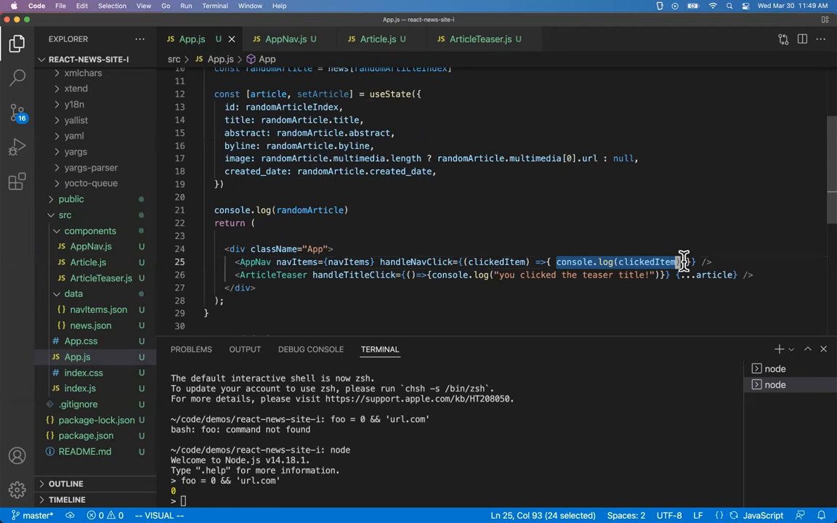So let's actually make an article component. This is going to be actually very similar to the article teaser.